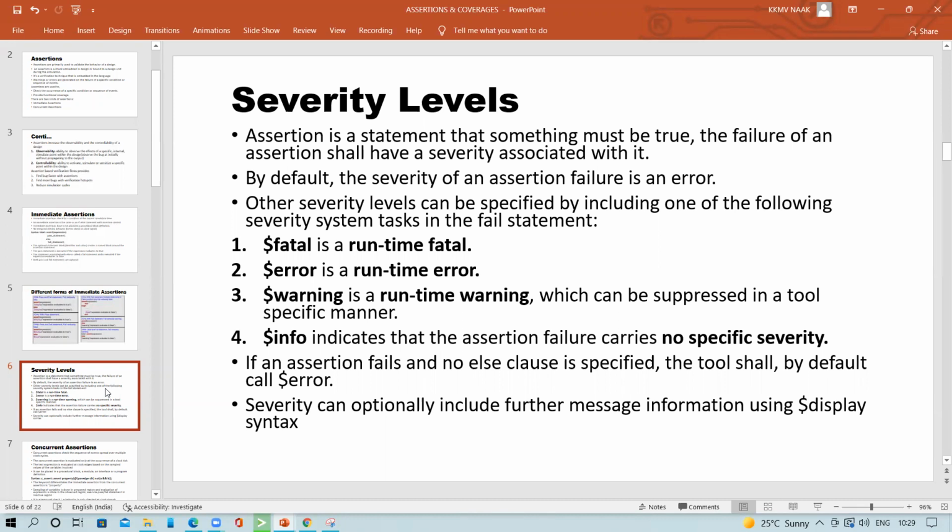Combinational circuits are the building blocks of sequential circuits. So at the end of the day, you will be writing assertions to check your signals with respect to the clock itself. In that case, you have to go for concurrent assertions. Up to here, clear everybody? What are immediate assertions? Where do we have to write them? What is the syntax? What are the severity levels? Everything.